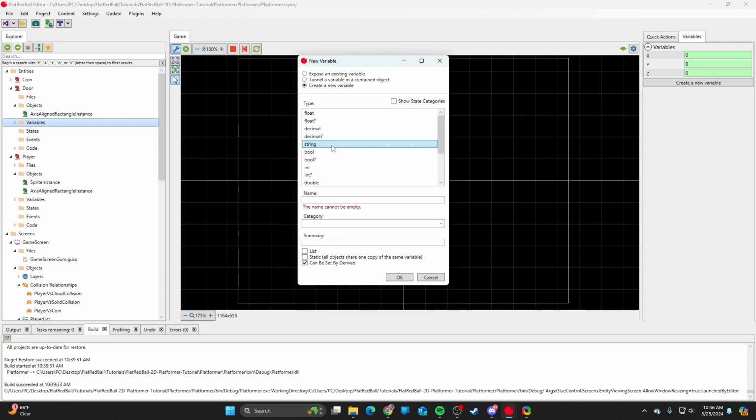Select a string, as this type will let us enter any text for the variable value, and then enter the name target level. It's also a good idea to leave a summary of what this variable is, as it might get confusing and hard to remember what everything does as your game gets larger. For my summary, I'll type the name of the screen to go to when the player collides with the door. And then select OK.